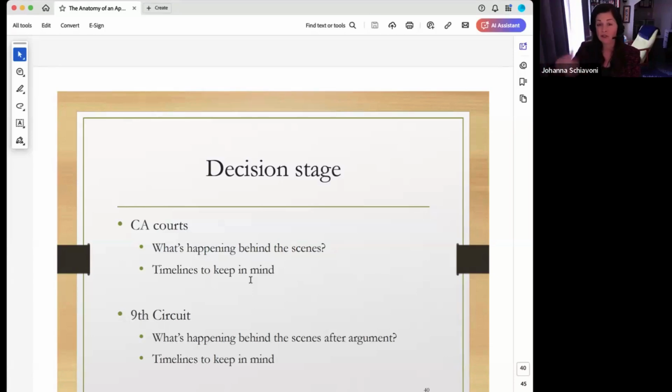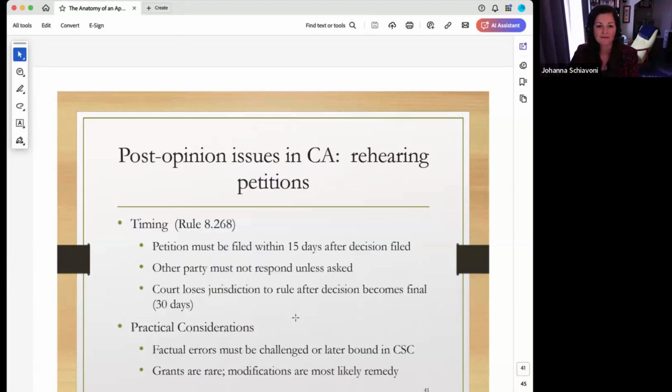If it's a published opinion, we just got one in a case last week where the case was argued last summer. So it took more than 6 months for the court to issue a published opinion. There is no 90-day timeline in federal court. So when you're advising your clients, you can just say it's really open-ended, but it could take 6 months to a year to get a published opinion.